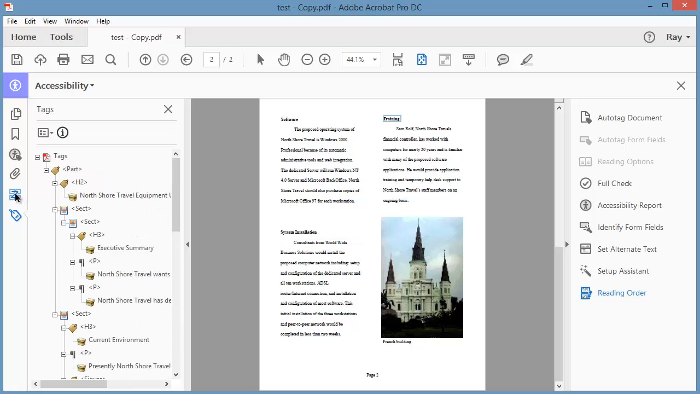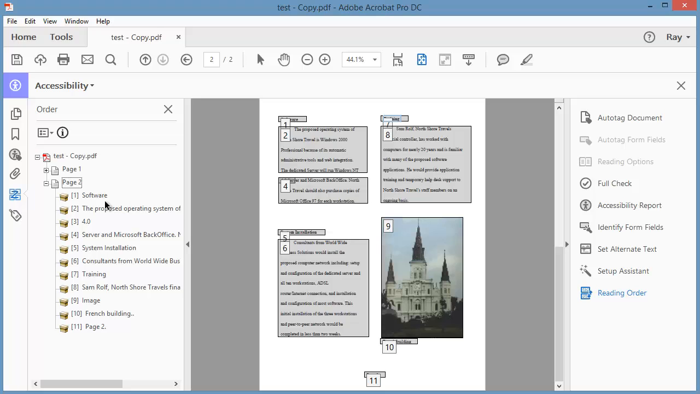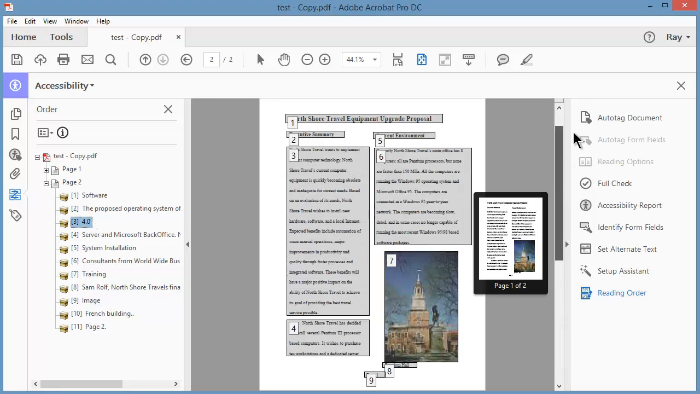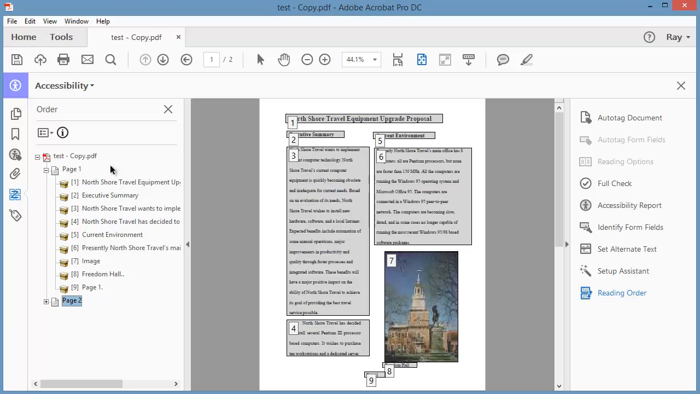Also, if I come out here and click on the Order panel, now I see I have everything ordered out here in small chunks. I'll scroll up to page 1, and if I take a look at my first level up here, level 1 in my reading order, if I click on that, it highlights it, and in executive summary is 2. I see 3, 4, 5, all the way down left to right, and then finally my image, and it looks like my caption is tagged separately, and finally I have my page number down here at the bottom.